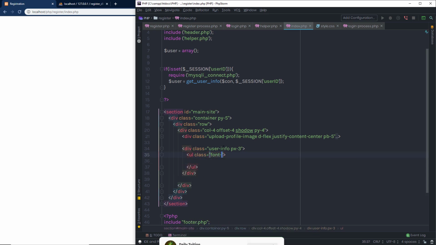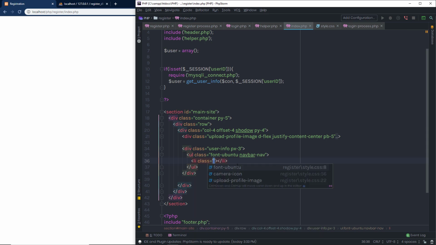I'm going to add font Ubuntu. You know that we use this class to change the font family. Then I'm going to add navbar nav. Now this is the bootstrap class. I'm going to add navbar nav. Then I'm going to just create here li tag with the class nav link. And in this li, I'm going to add b tag, which is a bold tag. And here I'm going to say first name.